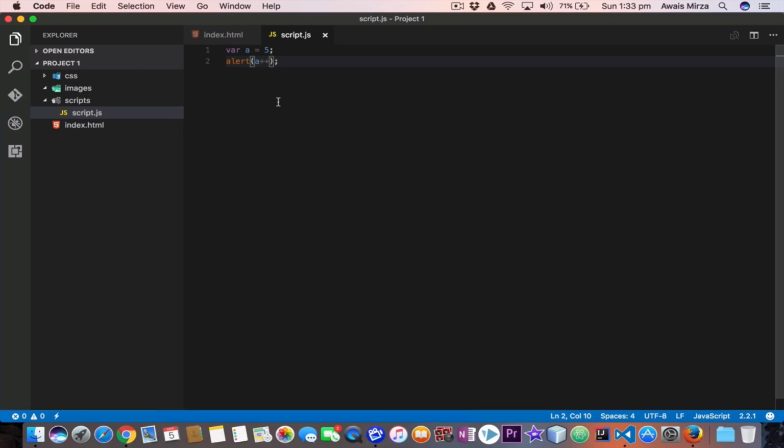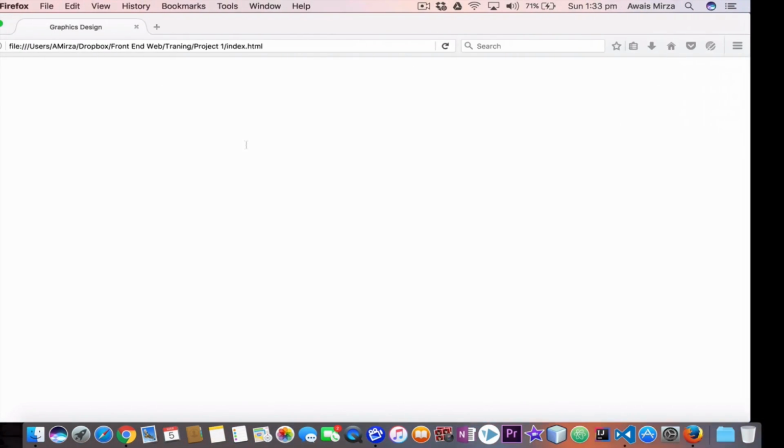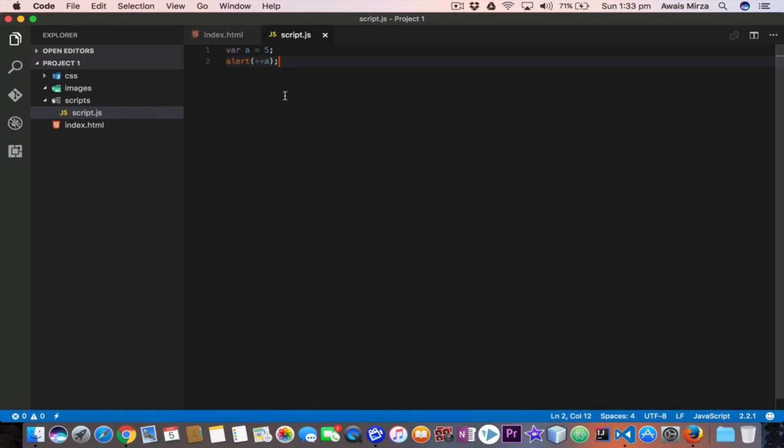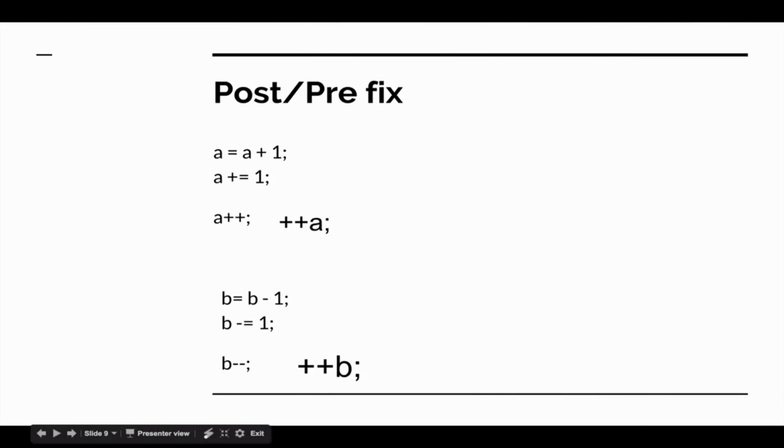So what if I change it to plus plus A, and now we should get the value 6. Let's save it, and now let's look at it. Now you can see 6. So the pre-increment basically increments the value first and then executes the statement. And the post-increment does not increment the value first, but just executes the statement, and after that it adds 1 to the actual value. So that's the difference between post and pre.